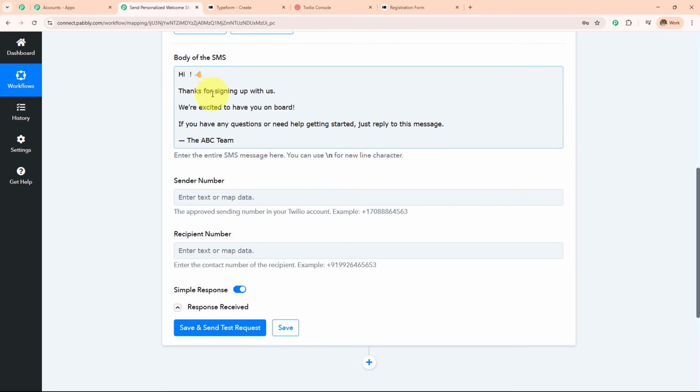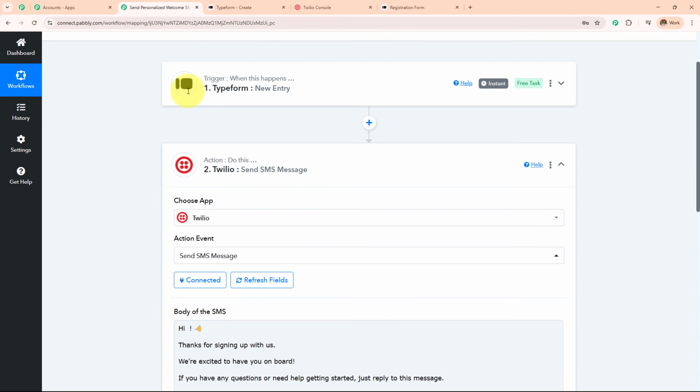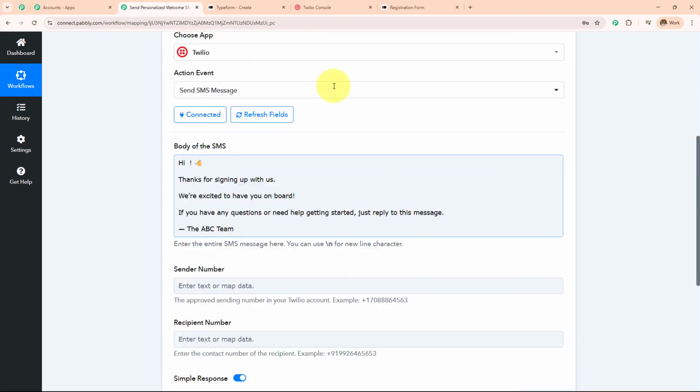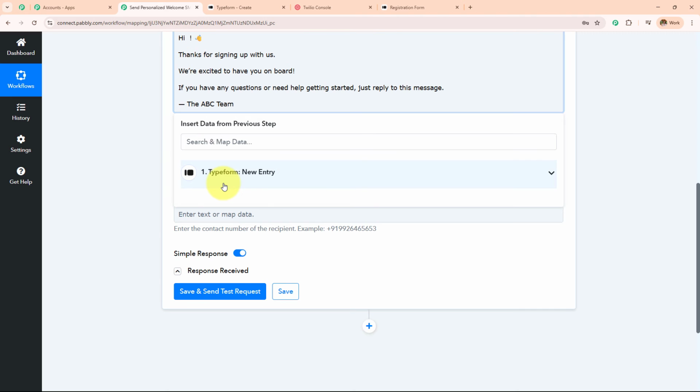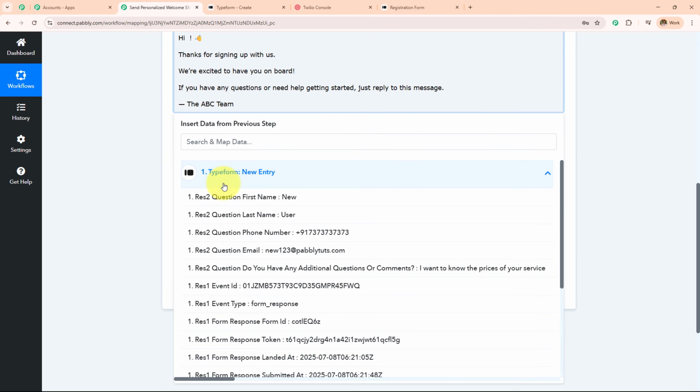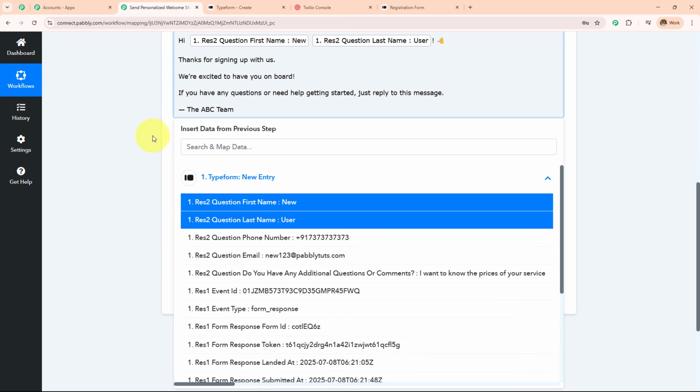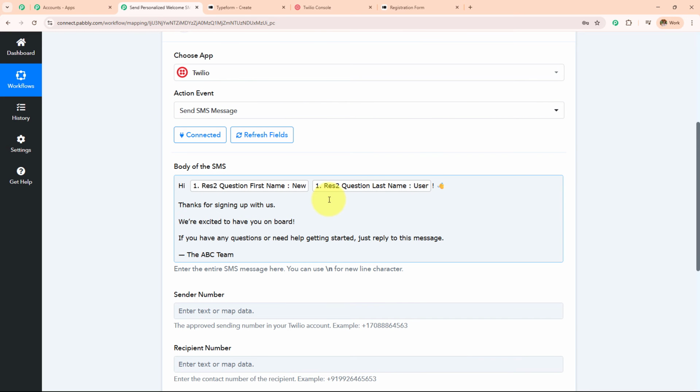I am going to enter the name now in this message, but I am not going to enter this name manually. Instead, I am going to use a method called mapping, which means I am going to enter the data from the previous response. I have received the response from Typeform. When I click on this field, I can see this Typeform. When I click on this, I can see all the responses which I have received from there. So here I am going to enter the first name and the last name. I have mapped this because mapping is important, so that every time you receive a new response, it is taken into consideration in this field.